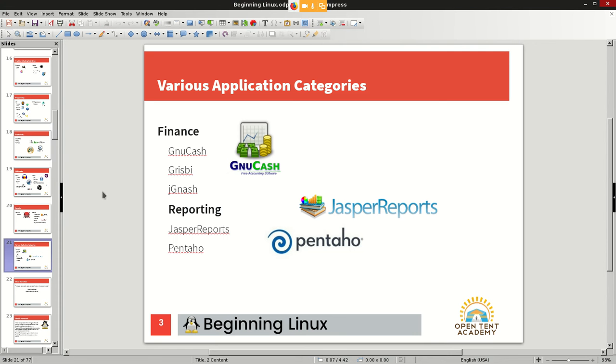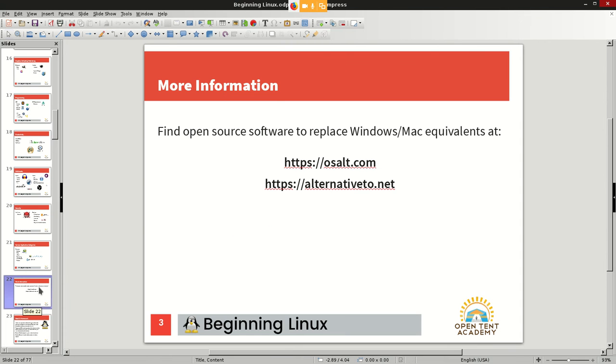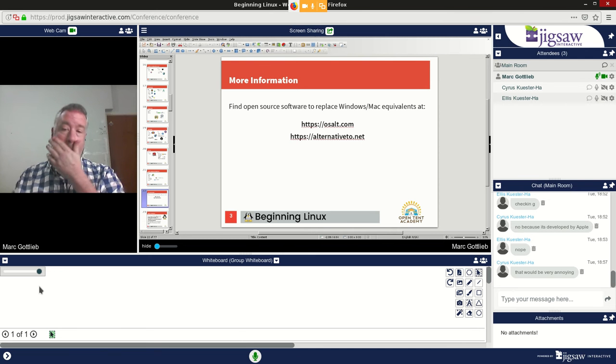Let me skip a little. So how do you find software if you're not sure? That's a good question. There are two places to find it. There's OSAlt, for open source alternatives, I think it's open source alternatives, and AlternativeTo.net.